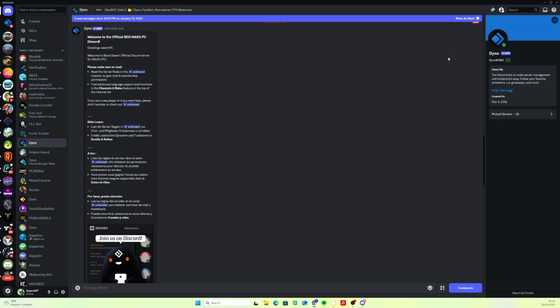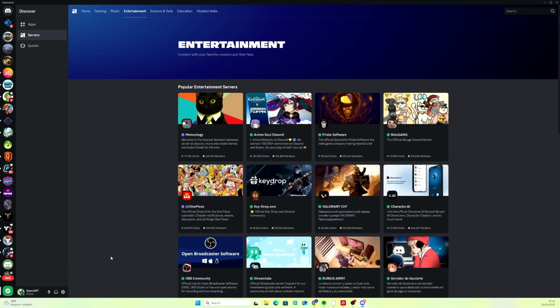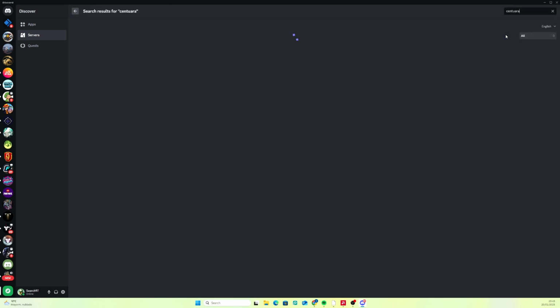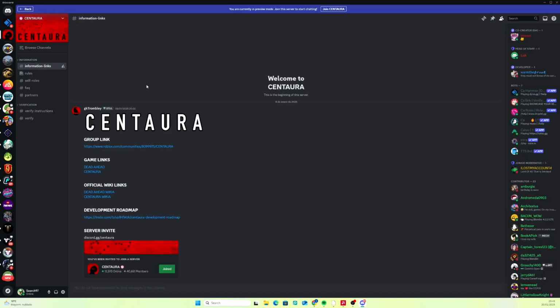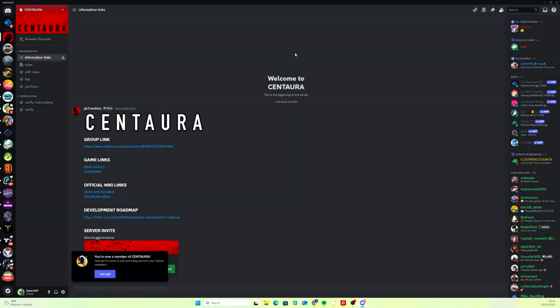To do this, click on the Discover icon that we can see in the lower left corner of our application. Now go to the search box that you will see in the upper right corner and type Centaura. Now click on the server we are looking for, and then click on the Join button at the top of our Discord application. Congratulations, you are already inside the Discord server on PC.